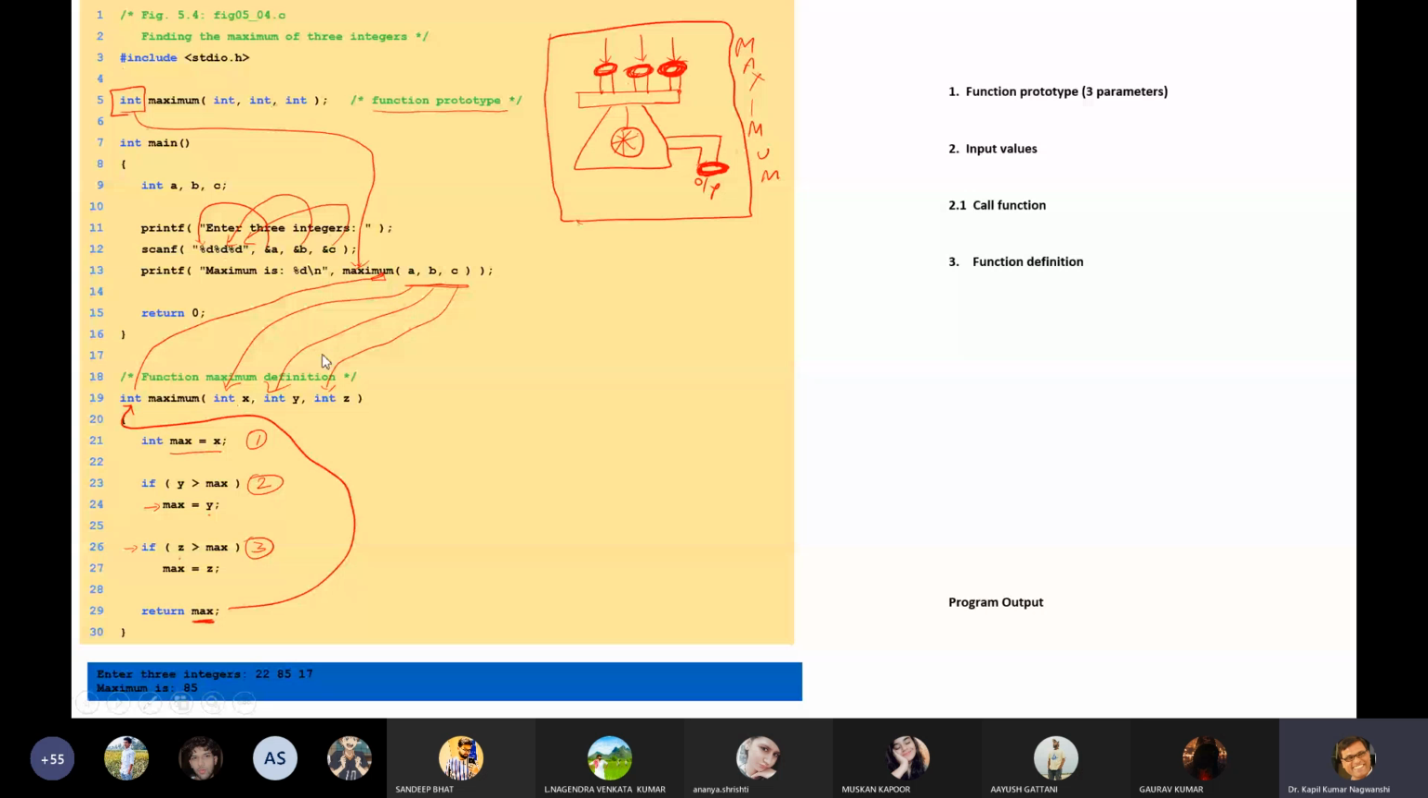This particular segment of code is known as the function call. Fine. And what is the function definition? So this is known as the function definition. Any other thing? Function prototype. So we have declared the function prototype. This is for declaration purpose before the main program.